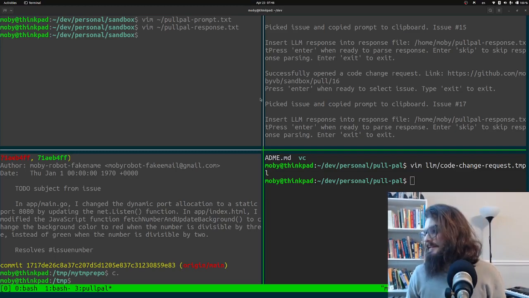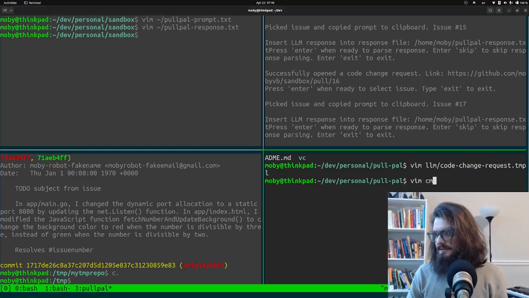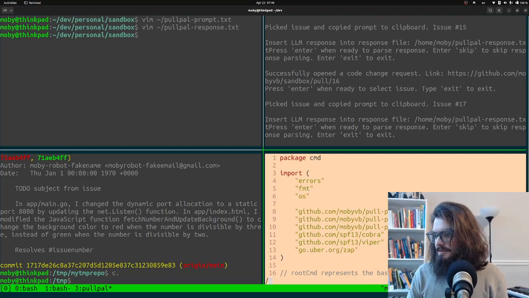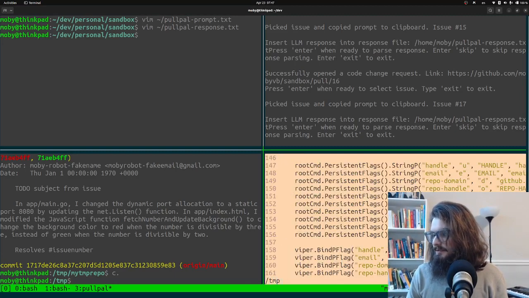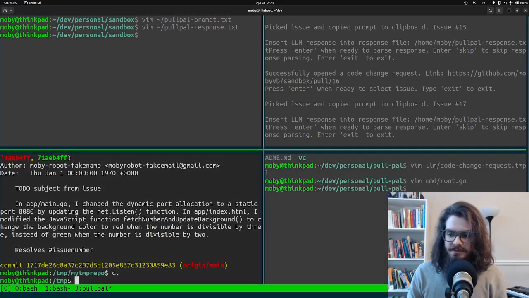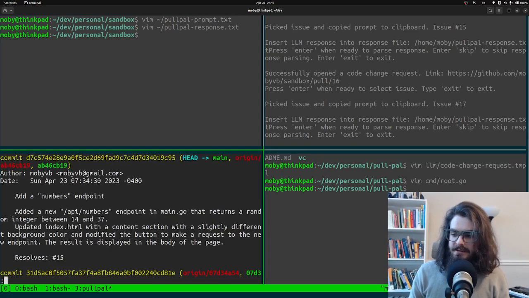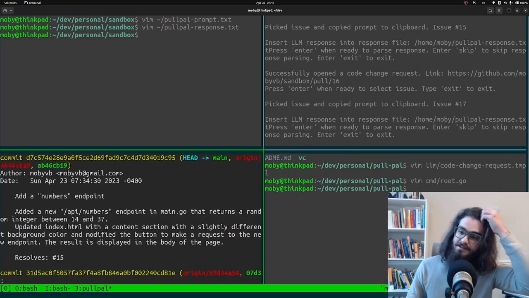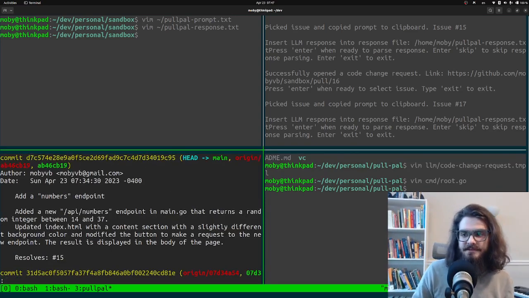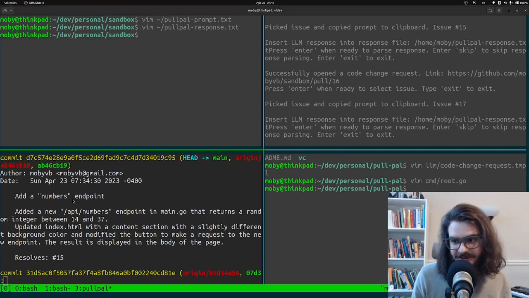Oh, that's not even configured in here. It's in root/tmp/pullpal repo. Okay, there we go. If I show the current git status, you can see this previous commit, which says it was created by me, was not actually created by me. "Add a numbers endpoint." This is the previous commit that was added.